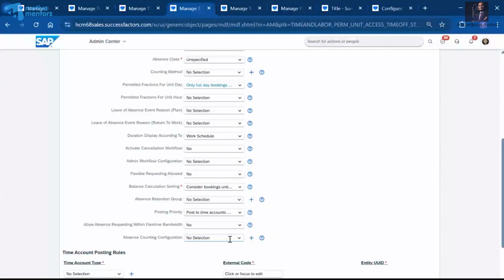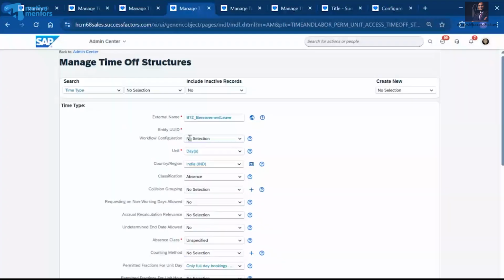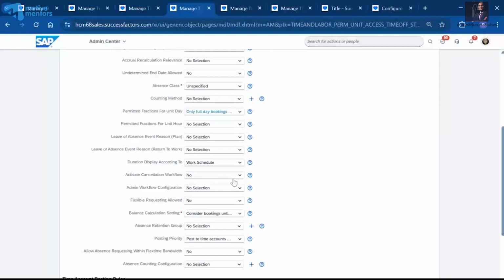And then that's it. Workflow configuration. So let's fill in the workflow, the same workflow. Let's go for batch number 72, time off workflow, and say here cancellation is there. Cancellation should also have the workflow, and say the balance setting. Yes, there is one more thing, admin configuration. Let's say here batch number 72, admin workflow.